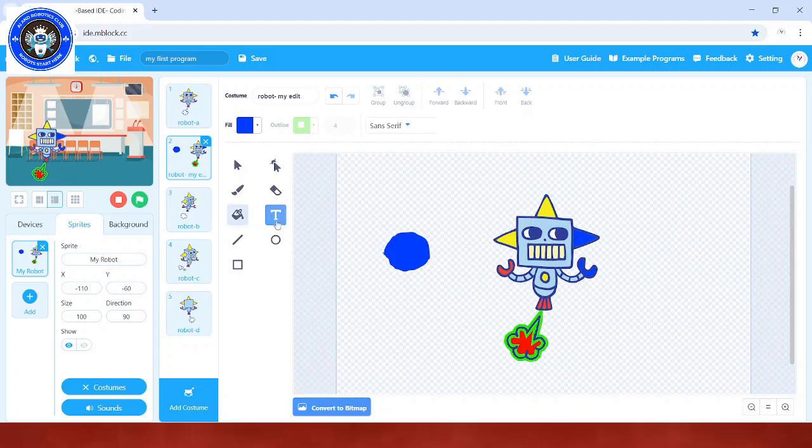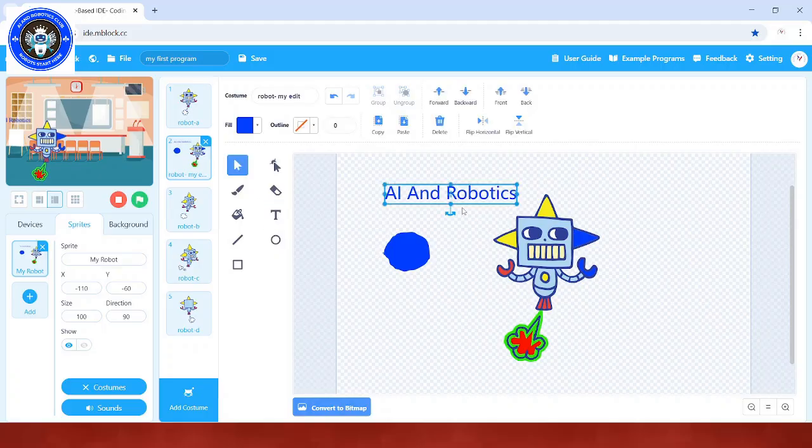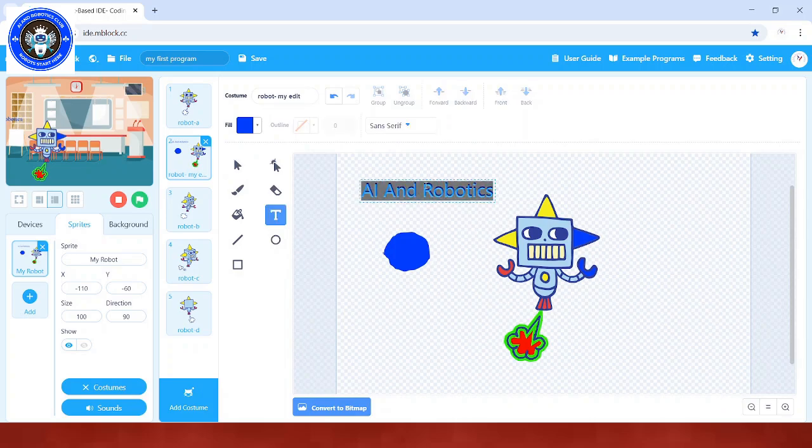Next we have the text tool. With the text tool we can write something. Let's say AI and robotics. Okay, so I have got it. I can make it smaller from the sides, or bigger, and if I double click on it, it is selected and I can see the properties here.